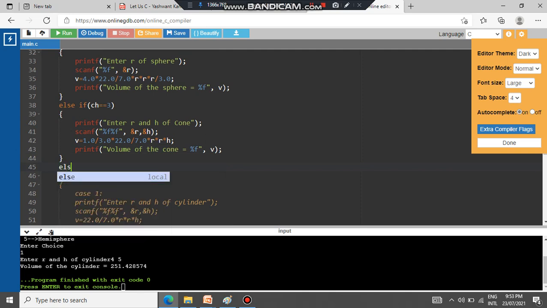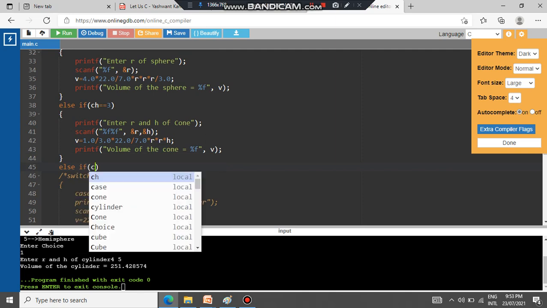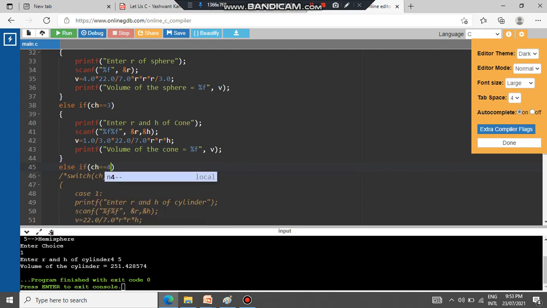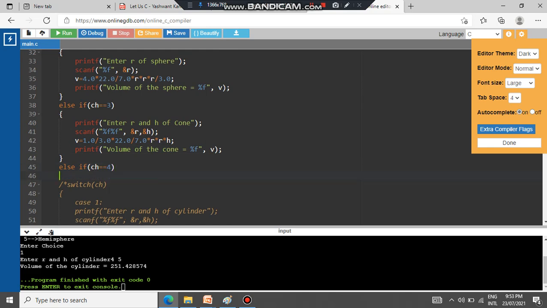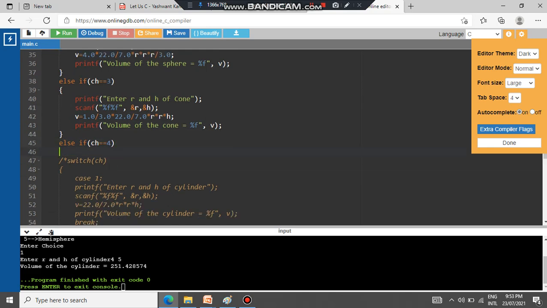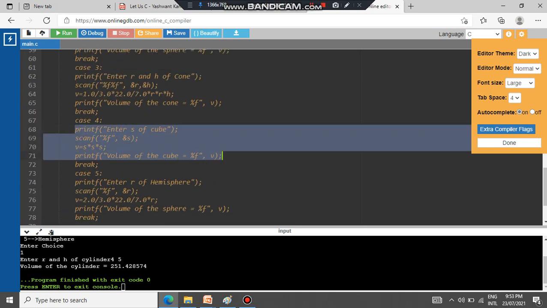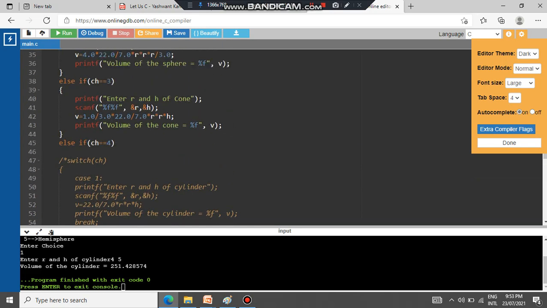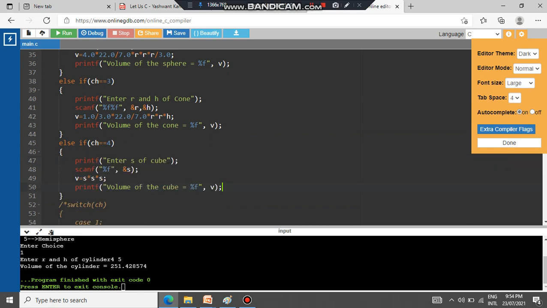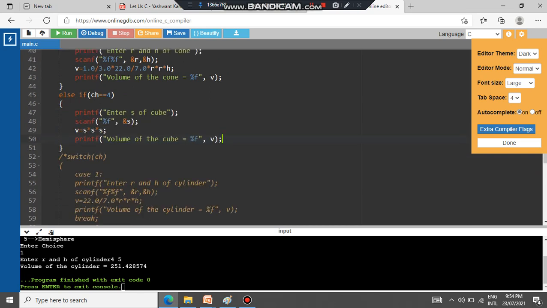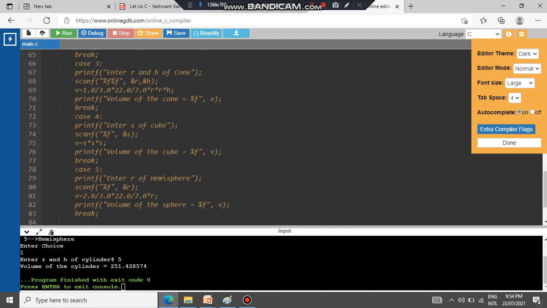Otherwise, if it is not case 3 also, it may be choice 4. So else if ch is equal to 4, that is choice is equal to 4, and in that case it is a cube. For a cube it is s cube. So read the value of the side and calculate s cube and print the value of the volume of the cube. So I'll make a block here and copy the code over here. Same code, whatever we have discussed previously.